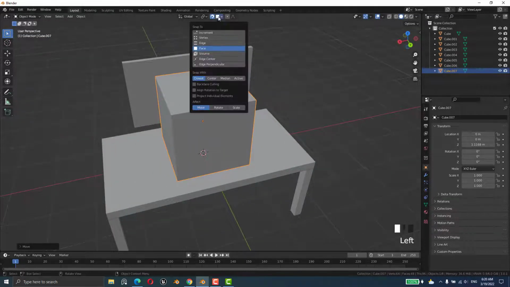And another thing is that we have volume and edge center. We talked about this one in previous lectures, so I will not talk about it. But I will talk a lot more in detail about this in the nearest lectures.